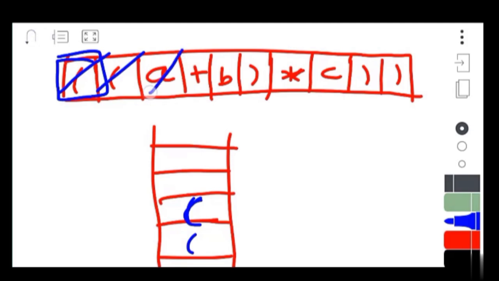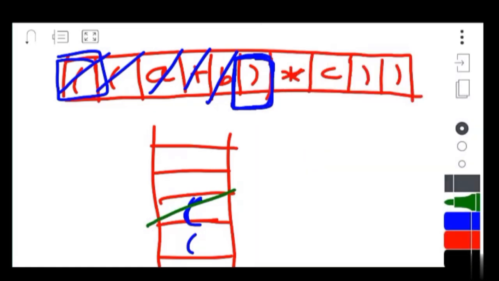Okay, so you don't want that, ignore it. Operator, you don't want that. B, okay, you don't want that. And you have a closing parenthesis. If there is a closing parenthesis, then remove one element from the stack, pop one element from the stack. So I am popping this. Okay, I am popping this.